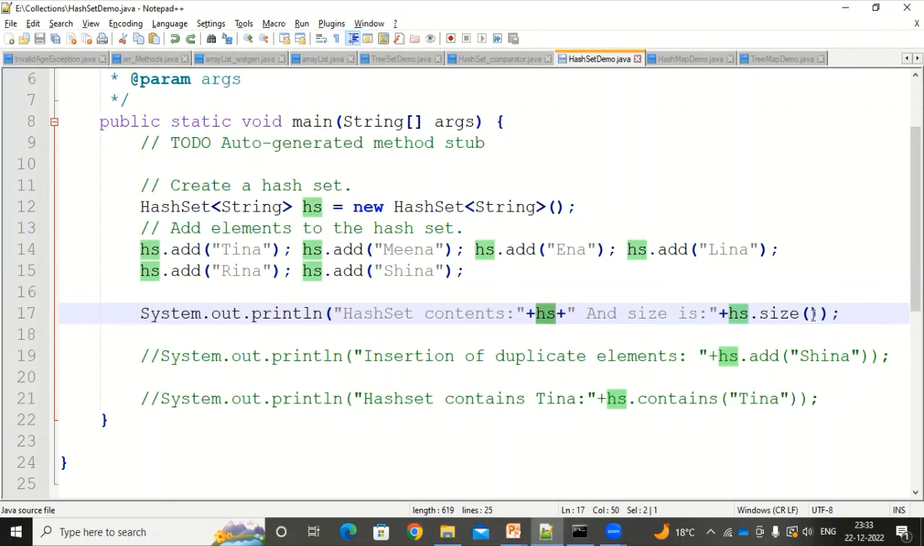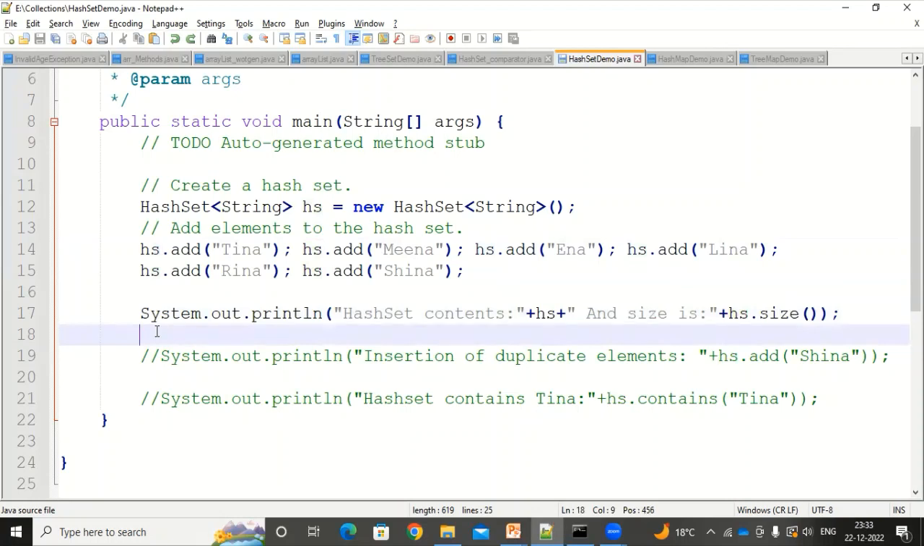Now this is the hash set, how to create it, how to add, and how to print it. As I have this hash set, I'm printing it inside System.out.println. But of course, you can go with a for each loop which we had inside the array list. Okay, now let's observe some of the other methods.